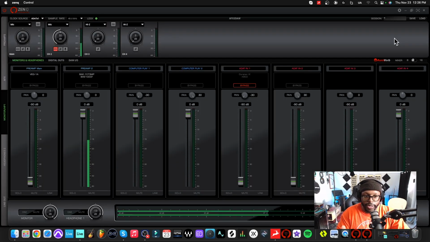And it's going to bring up this screen right here. On the top, you have these that represent your preamps. On the first two, you can select mic, line, and high Z. On the second two, you can only select line and high Z. I'm telling you right now, if you're looking for an interface to add a bunch of outboard gear, this is not the interface for you.